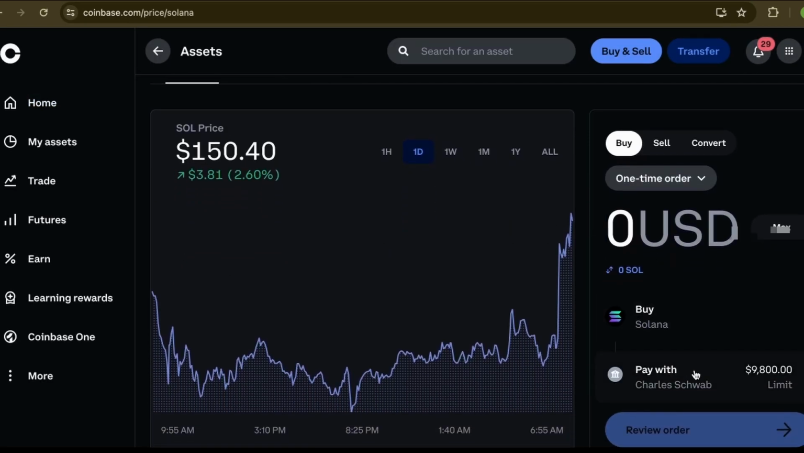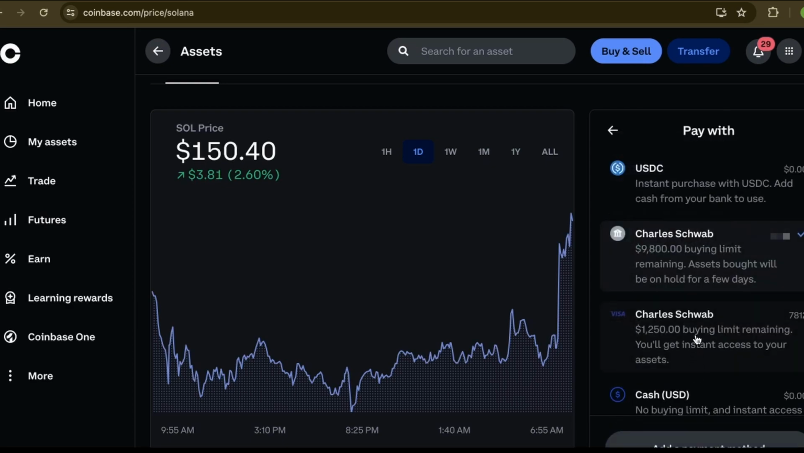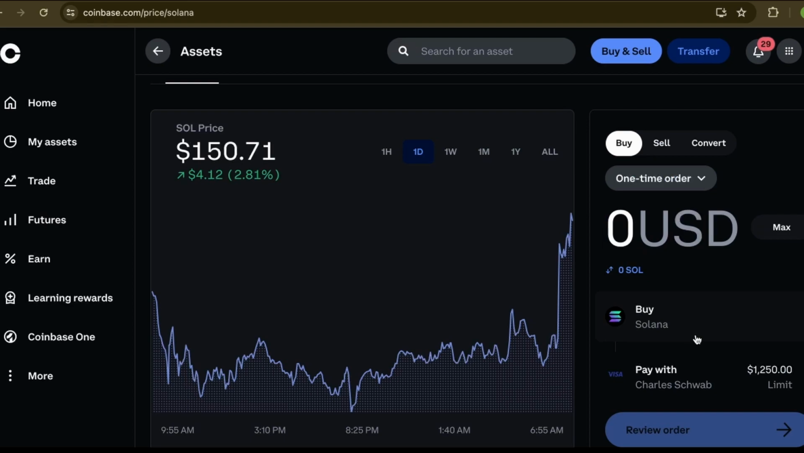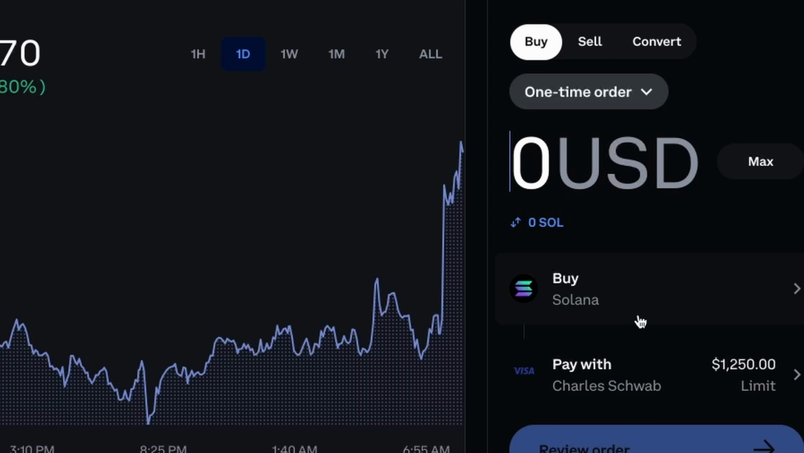Where it says pay with, you're going to want to click here and make sure you have your debit card or credit card added. When you buy with a debit card, you get instant access to your Solana. So that's what I'll be doing. If you want to pay with your bank account, you won't have access to your Solana for a few days. So if you want to trade Solana today, make sure to use a debit card.